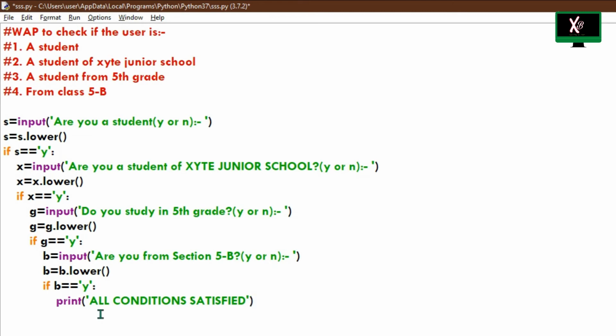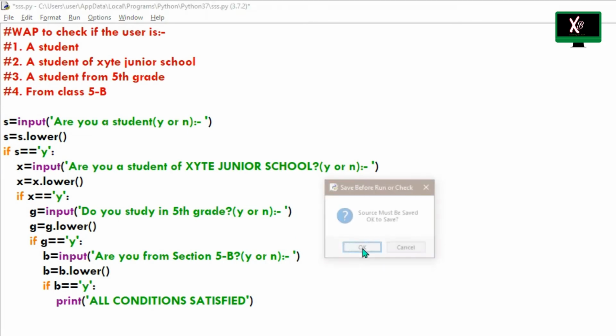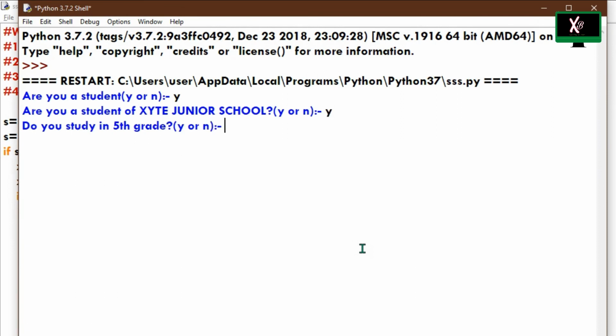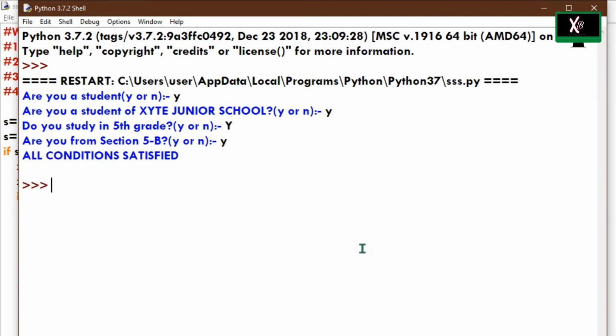I just realized two mistakes right over here. I forgot to change it. I wrote A here, I don't know why, and then there were no apostrophes here. So I just realized these mistakes. No problem. I'll run the program again for you guys. I hope everything is correct now. Let me simply use capital Y just to show that our dot lower function works. Y, yes. All conditions satisfied. That's looking cool.